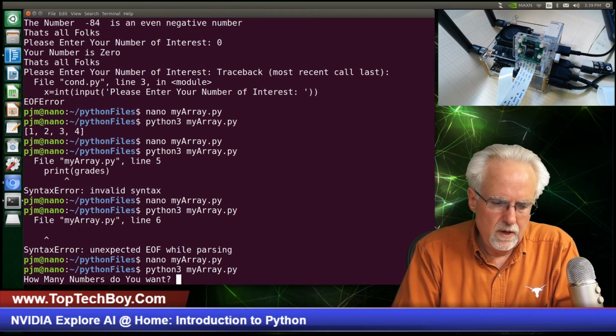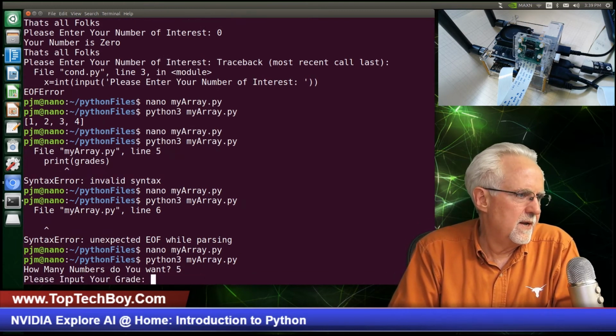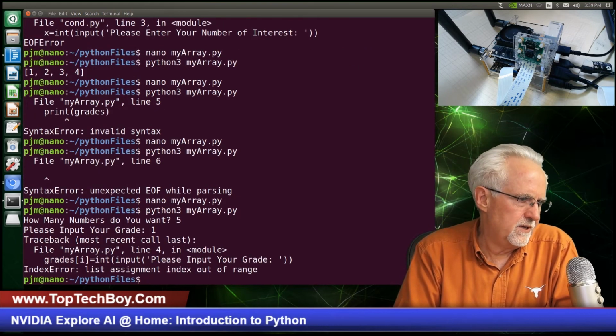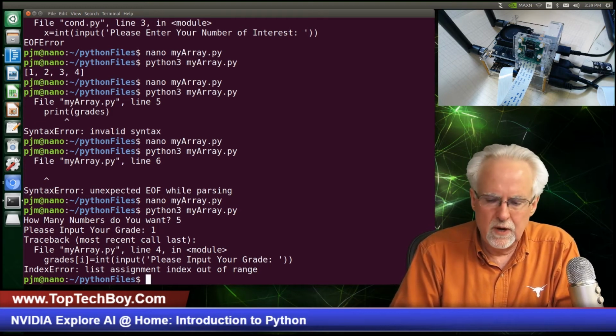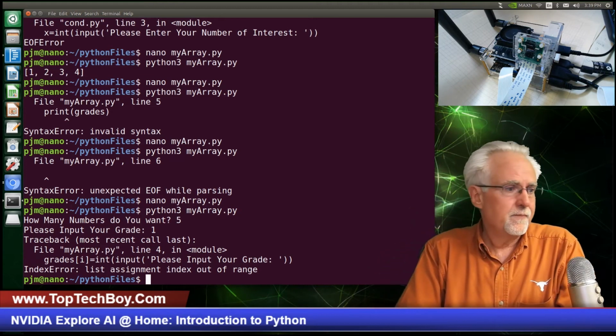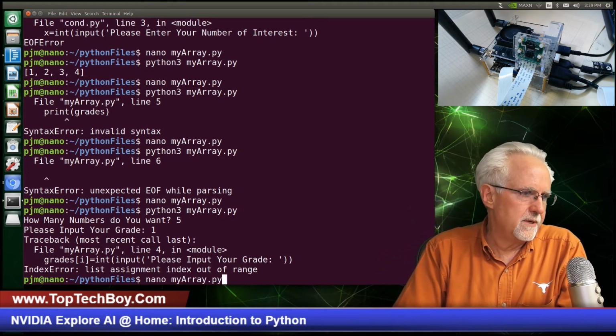Okay, how many numbers do you want? I want 5 numbers. All right. And then please input your grade 1. And it crashes. Okay. And what does it crash with? It says list assignment index out of range. And this is kind of like another one of the annoying things about Python. All right. And this is what the problem is.